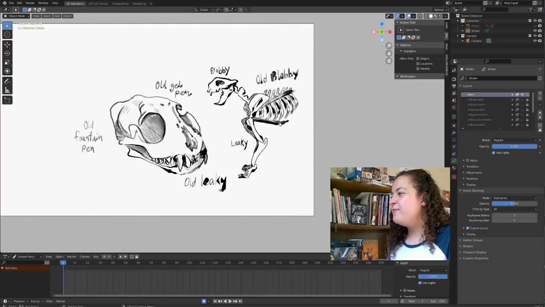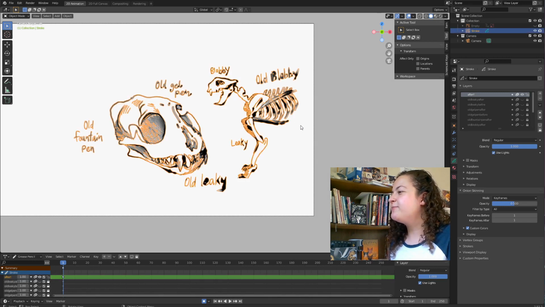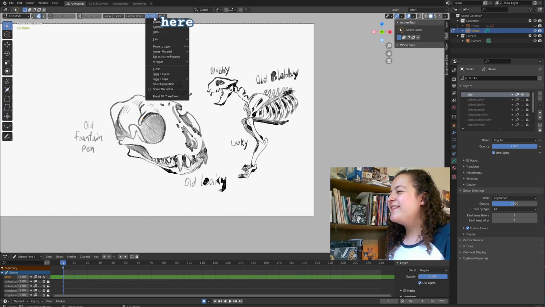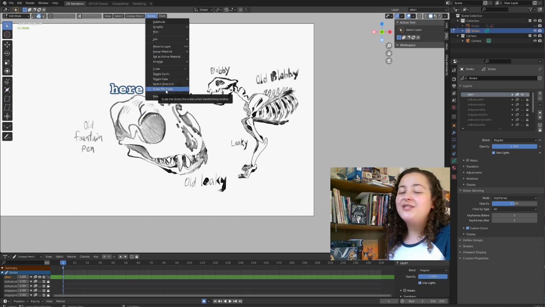This setting can be found if you select a grease pencil object and go into edit mode. Up here at the top, open up the stroke dropdown, and then second from the bottom we have scale thickness, which by default is unchecked.